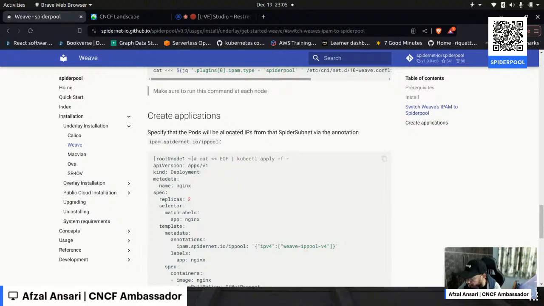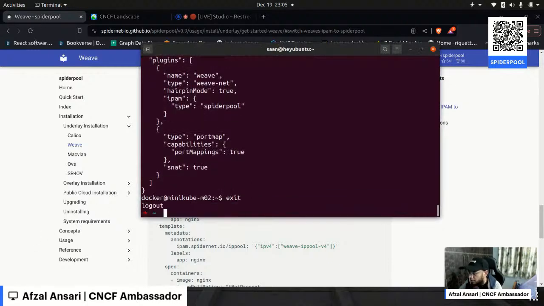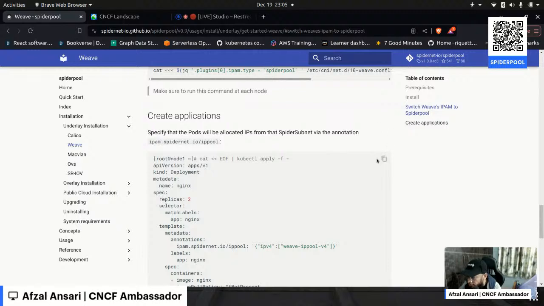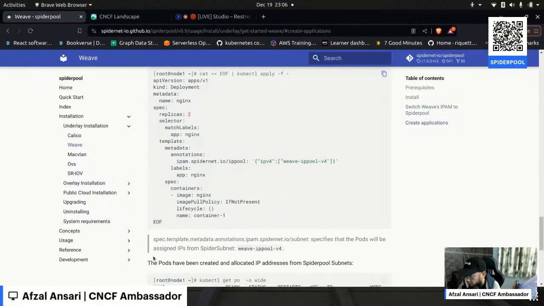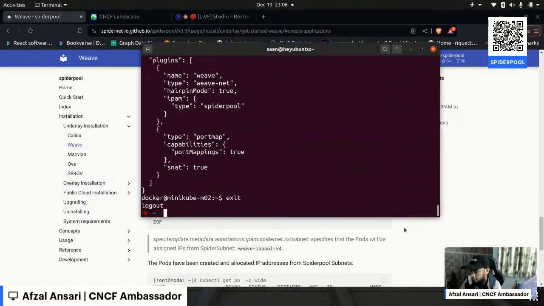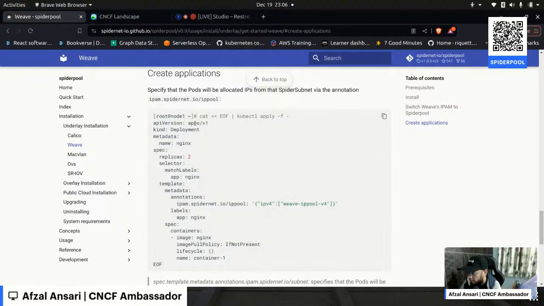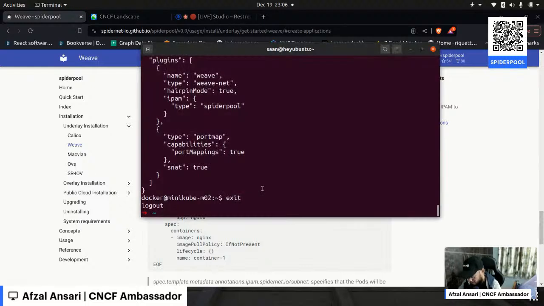So now we can exit from here, this node, and we are good to go with other steps like creating the application. So we are specifying here a deployment, which will be located with IPs from the Spiderpool subnet using this annotation. Oh, so we're still inside the node. Okay, I missed that.